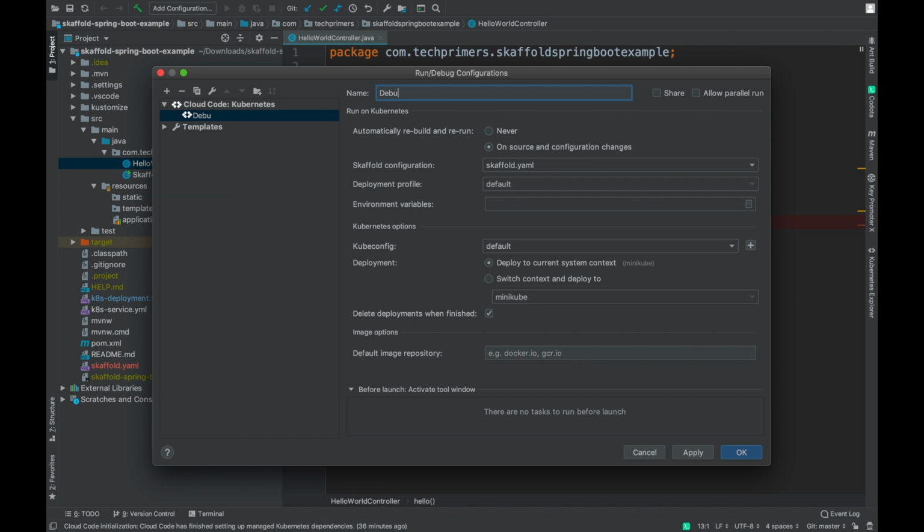You can name it as, let's say, debug Kubernetes. This automatically picks the Skaffold configuration. The project is having Skaffold, so it picks up the Skaffold YAML, and also it picks up what is the profile you want to use. By default, I don't have any profile in the Skaffold YAML, so it's using the default profile. If you want to pass any additional environment variables, you can pass that here. I'm not passing anything. Also, it has plugged onto my minikube using the kubectl, and it is going to deploy into my minikube.